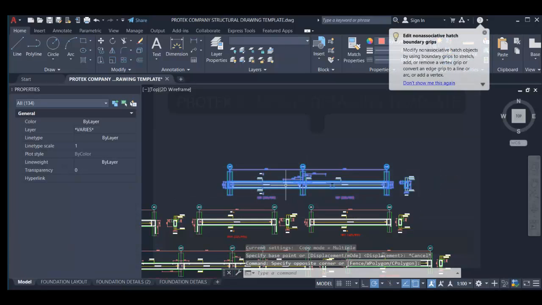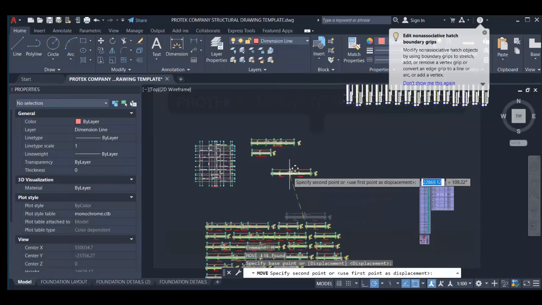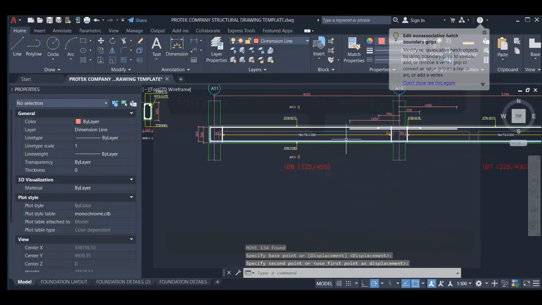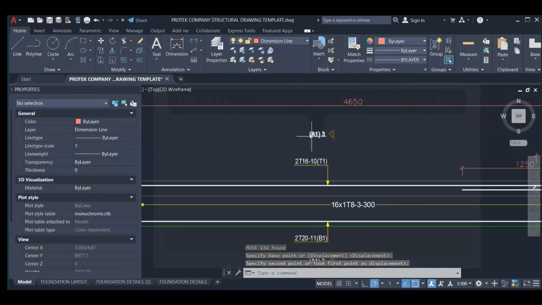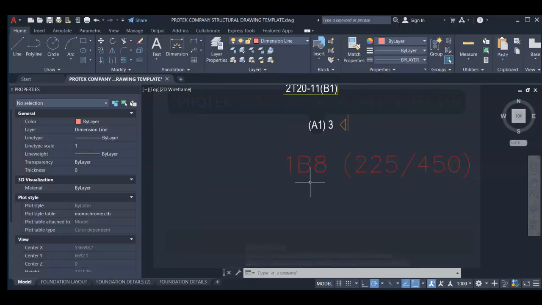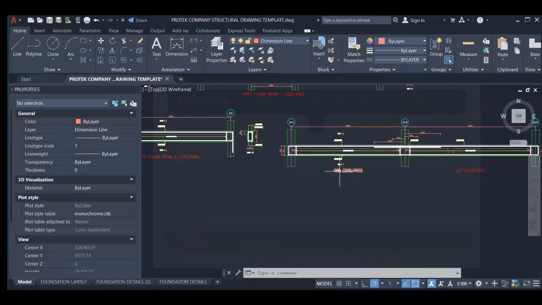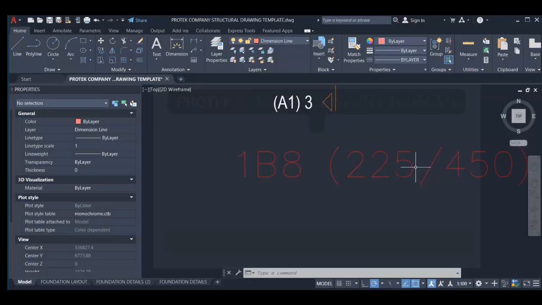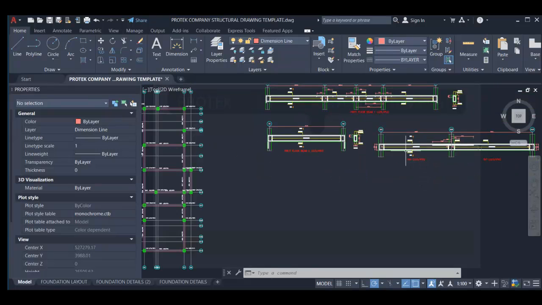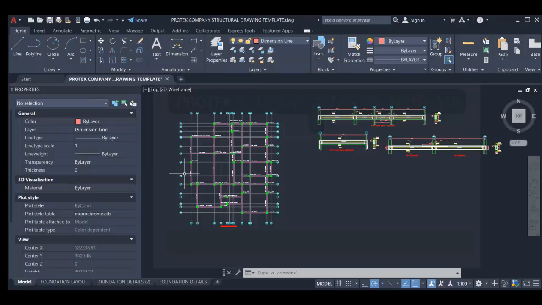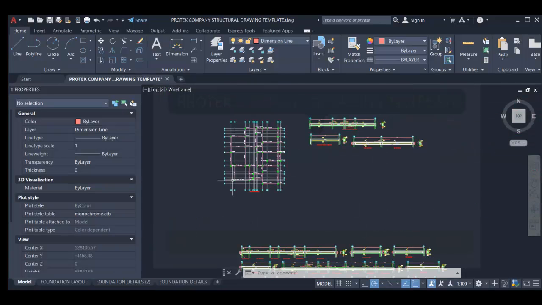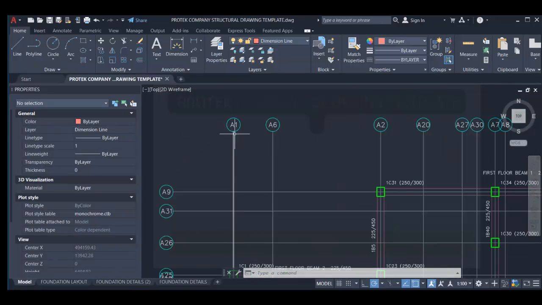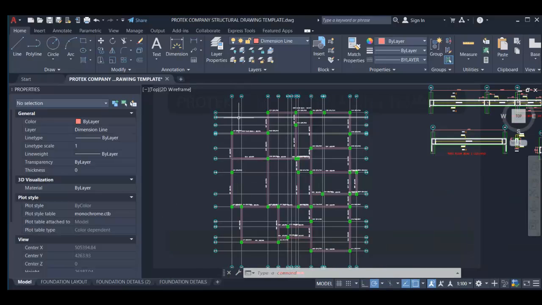So you select it and M on the keyboard to move. Bring it up here, place it right there, and check the axis number, A1. The first beam there is 1B8, and this is the section of the beam, 225 by 450. You should take note of that. Very, very important. So you navigate to the axis A1. You check A1 right there, which is this particular axis, and then there is the beam, this one.